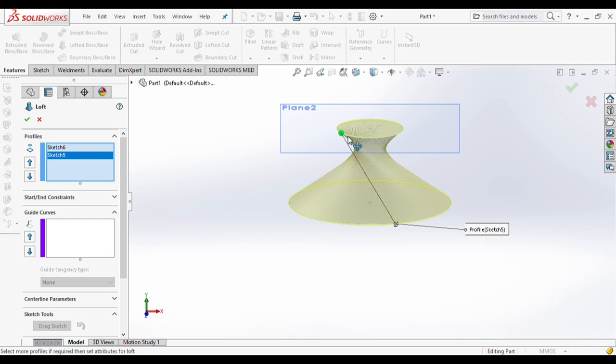As you change this point direction, the Loft Boss will generate a different shape. You can see here, if we keep both the points above each other, this gives a perfect shape. So this was all about the Loft Boss option.